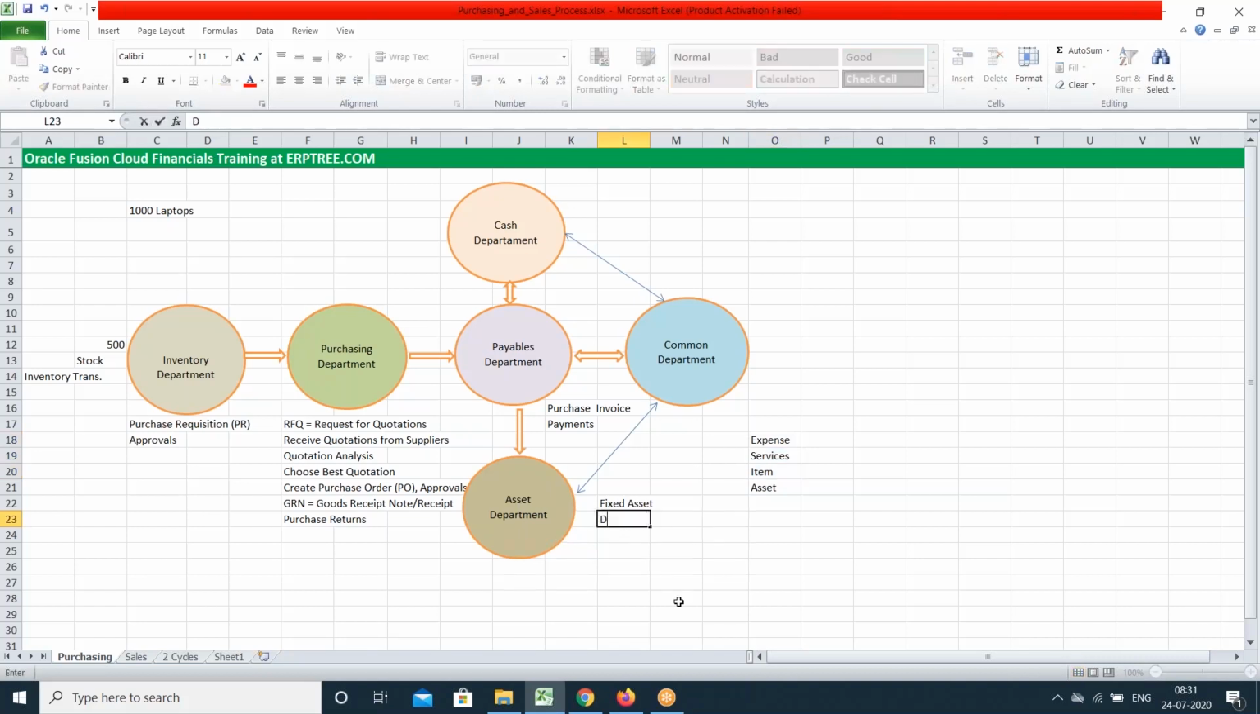So based on that information, the asset department will create the fixed asset, and based on the usage they can calculate the depreciation. They'll reduce the value of that asset based on the usage. That could be the plant or machinery or building, or vehicle. So they create as an asset what they purchased and they calculate the depreciation.